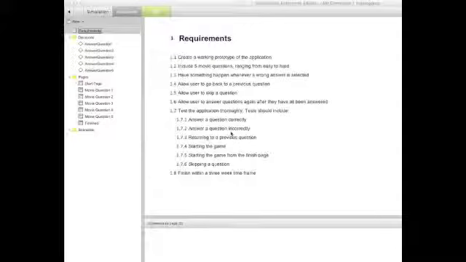Requirements for this project included: create a working prototype for the application, include 5 movie questions ranging from easy to hard, have something happen whenever a wrong answer is selected, allow them to go back to a previous question, allow them to skip a question, allow the user to answer questions again after they have all been answered, and test the application thoroughly. These tests should include answering a question correctly and incorrectly, returning to a previous question, starting the game from the finish page, and skipping a question.